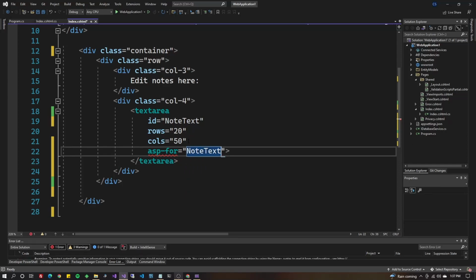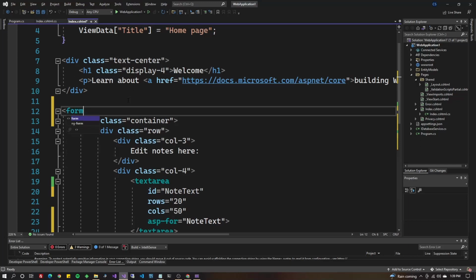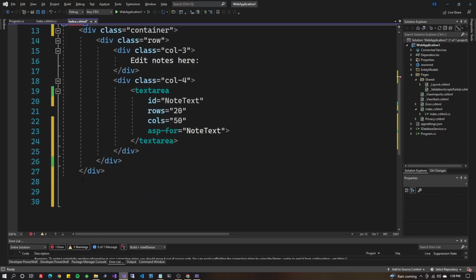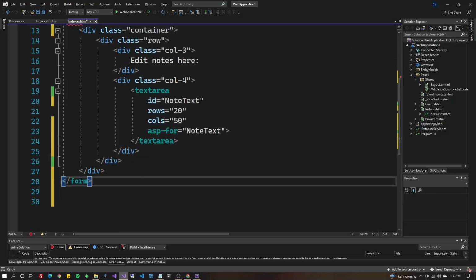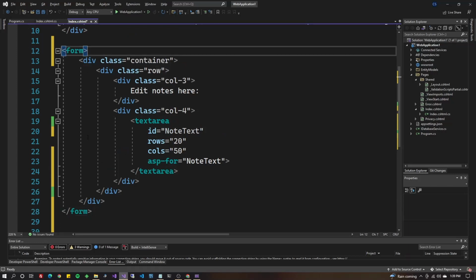Note text. We're going to wrap this whole container in a form. You don't need to put it outside the container, but that's what I'm doing. Makes things a bit cleaner to see your columns and rows like that. Now, form only needs one attribute in Razor pages, assuming that you've only got one form on this page and that the action is titled appropriately. So all we've got to do is say method equal to post.